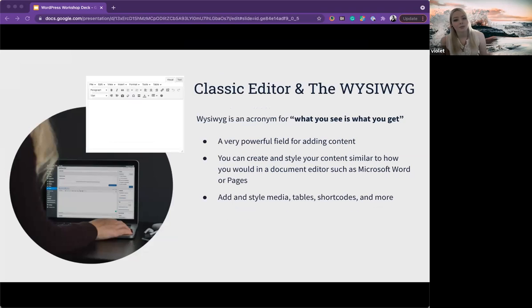Once you've created your page or post, you'll need to add your content. Many of our clients are using the classic editor, which primarily relies on the WYSIWYG for adding content. The WYSIWYG stands for what you see is what you get, and that's because it allows you to add and style content similarly to how you would in a document editor like Word or Pages. You can add media to this field, tables, shortcodes, text, and pretty much any other content that you want to add to your page.